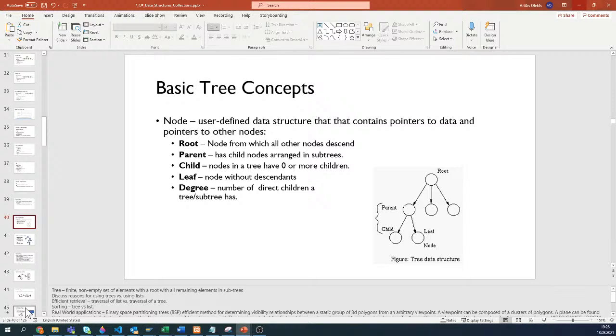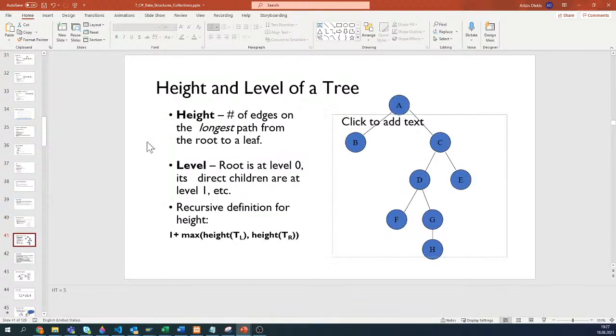So node, that's a user-defined data structure that contains pointers to data and pointers to other nodes. First there is the root node, from where the tree starts. Parent means that for each node we have a parent node, and child node is what goes down. Leaf is a node without any descendants, and degree is the number of direct children a subtree has. So these are the main terms about trees.